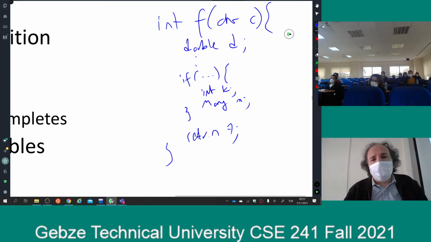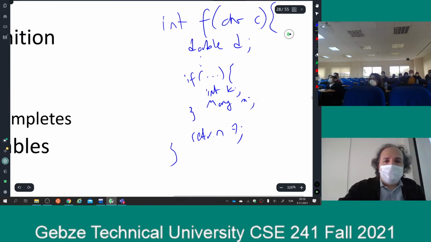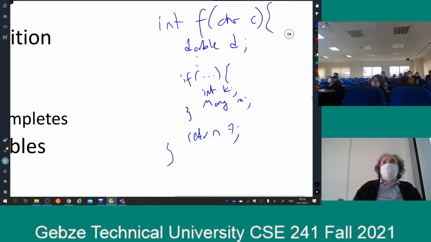You just say that I need this type of variable and I'm going to give it a name. These will be created as soon as you declare them, and they will be killed automatically when you are done with them. Character c and double d will be killed here. Integer k and money m will be killed here, right? So these are automatic variables. You declare them, they have a scope, and they are killed automatically. That's why we like them, because we don't have to think about when they are going to die and when I should kill them, etc.